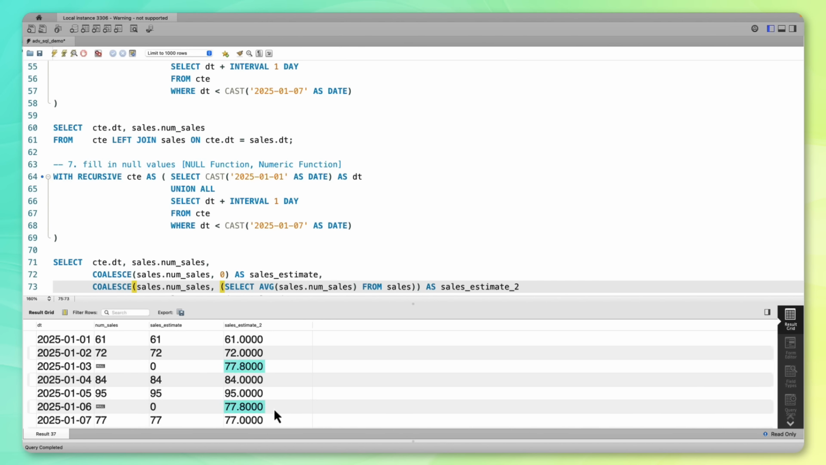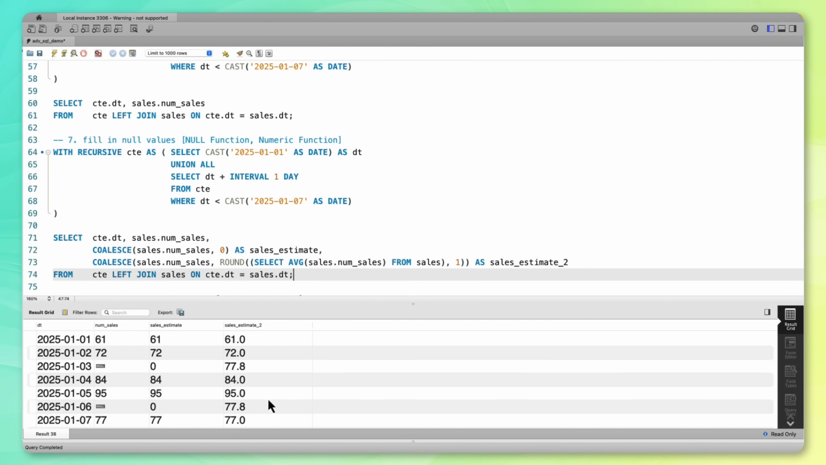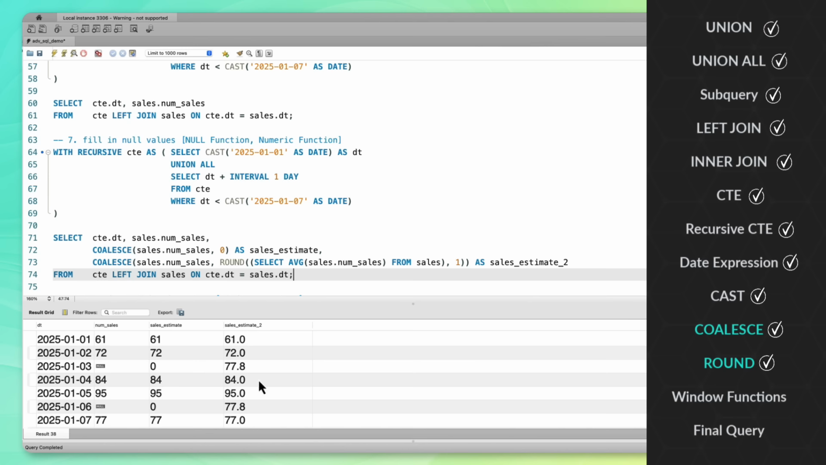Now to clean this up just a little bit more, I'm going to add a numeric function around this called round, and I'm going to round this output here to 1 decimal place. And now if I run this, you can see this output here is a lot cleaner, and we were able to generate this output using 2 types of functions. First, a null function called COALESCE, which allows us to fill in null values, and then also a numeric function called round to reduce the number of decimal places here.